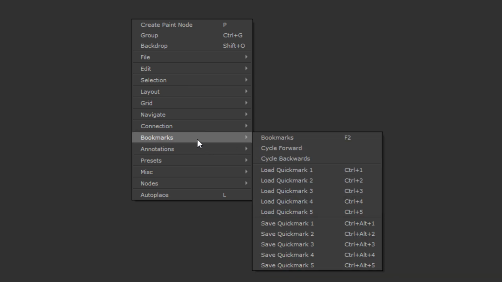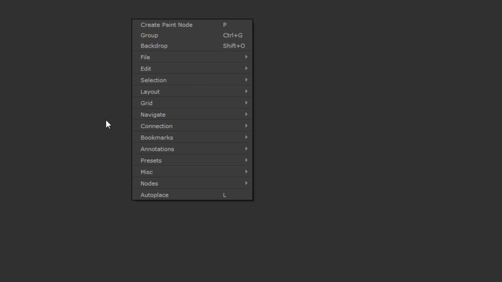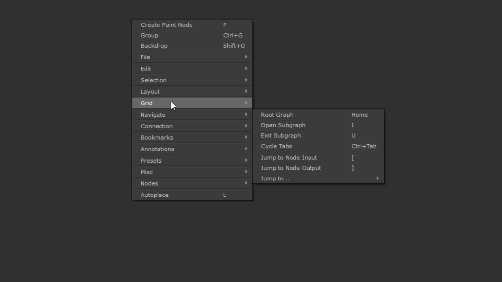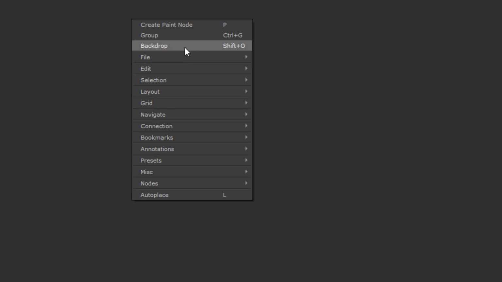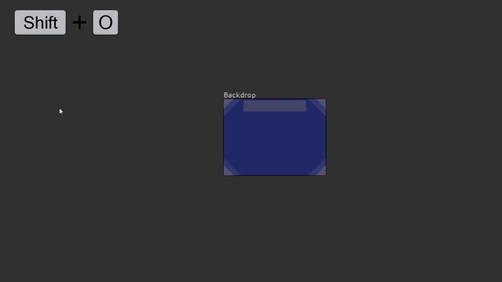Where possible, Extension Pack 6 also adds features and associated hotkeys that are similar to what SideFX Houdini has to offer. One example is right here at the top, the backdrop option. Just as in Houdini, by default the backdrop hotkey is now on Shift and O, so you won't have to remember any different shortcut when switching applications.